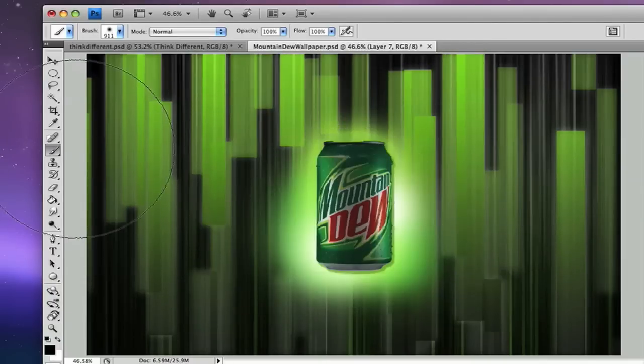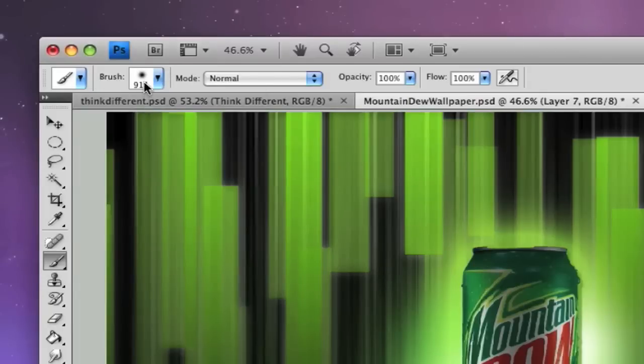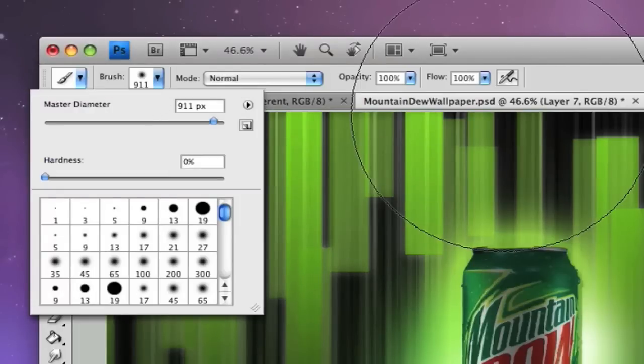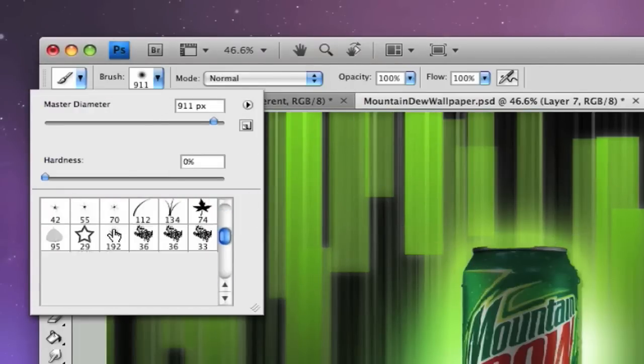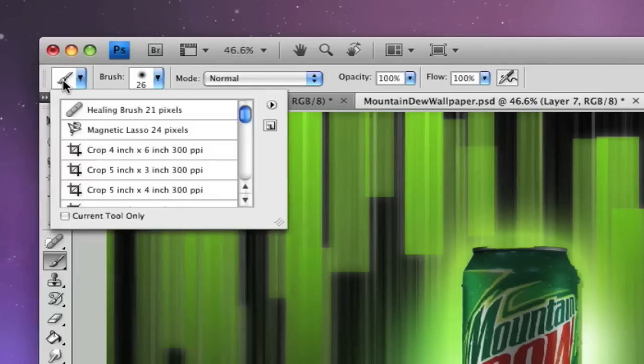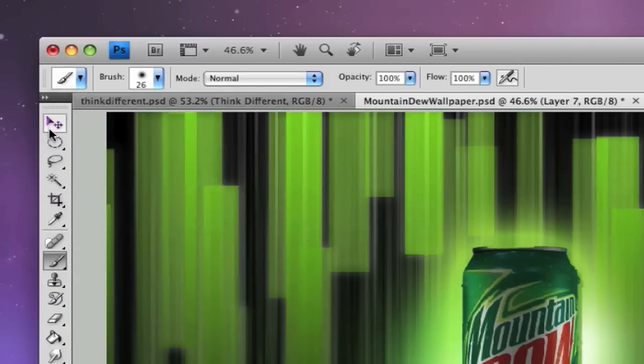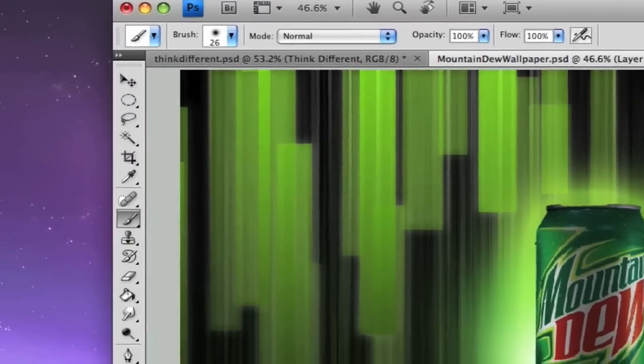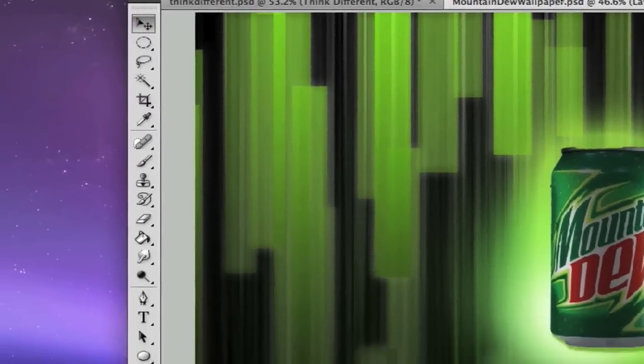And once you select the brush tool, you can go up here and check out what you can sort of customize. You can select the brush that you want to use, the master diameter, and then the hardness of it. And it applies to all the tools right here. Shows the option up here, so it's pretty useful.